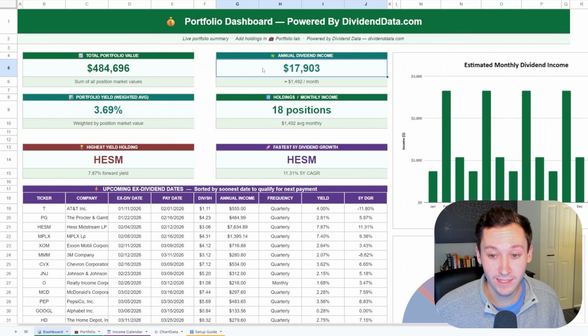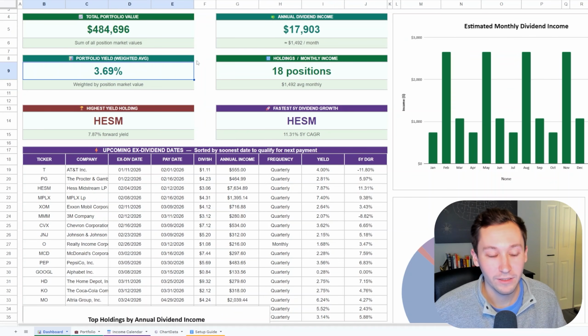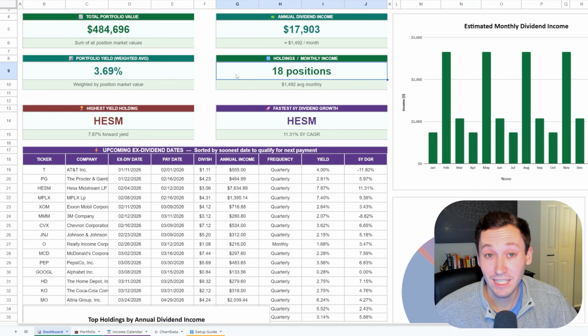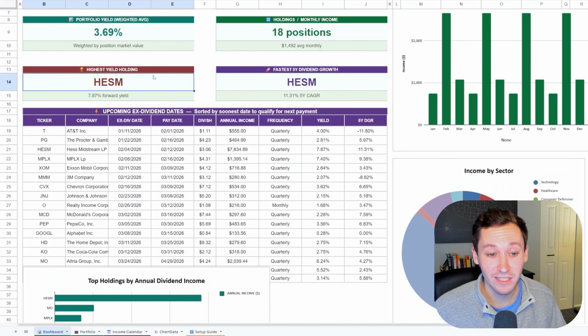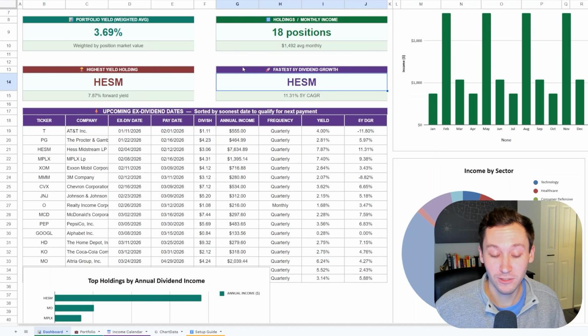And then you instantly know the total portfolio value of your account, the projected annual dividend income on a go-forward basis. So this sample portfolio I gave, $484,000 total value, $17,900 of annual dividend income. That's $1,492 a month. You can see your weighted portfolio yield, which is 3.69%. There's 18 holdings I put into this account. The highest yield holding is HESM, and the fastest growing dividend is also HESM. That's a stock I've covered quite a bit on this channel.